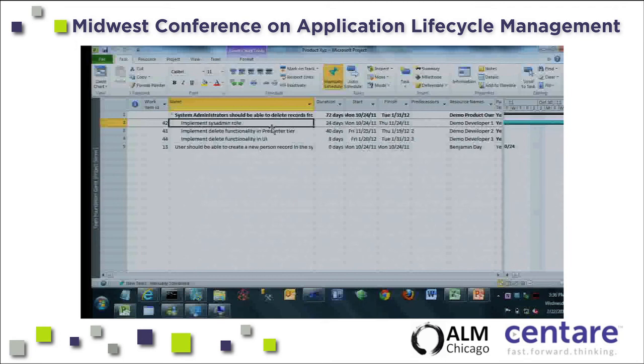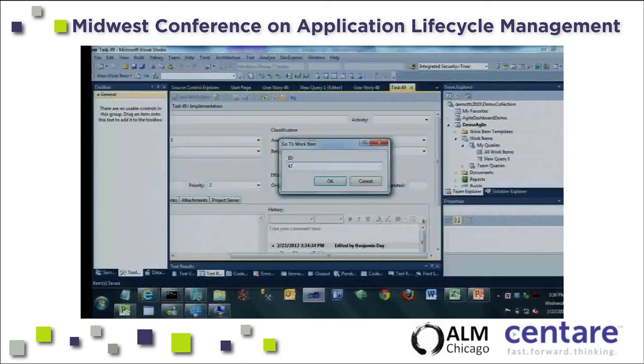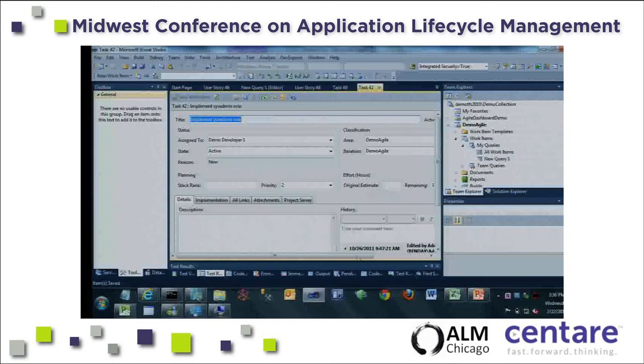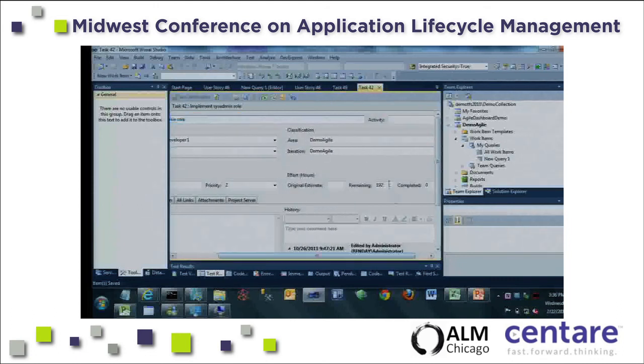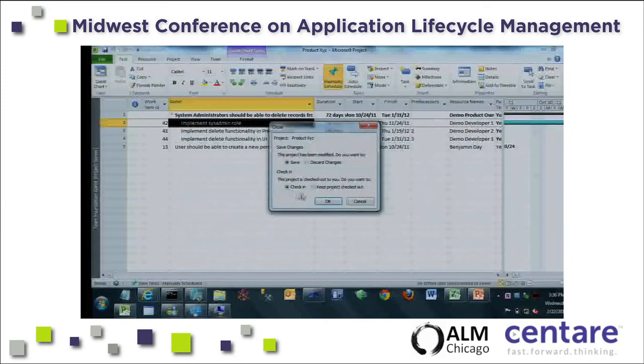Let's go back over to TFS and let's edit work item 42. So we've got this remaining work, which is 192 hours, which is a little bit high. You generally want to have them be a little smaller than that. But let's say that we've figured out that it's going to take even longer. So let's make this 240 hours, save it back. This has now gone back up to Project Server.